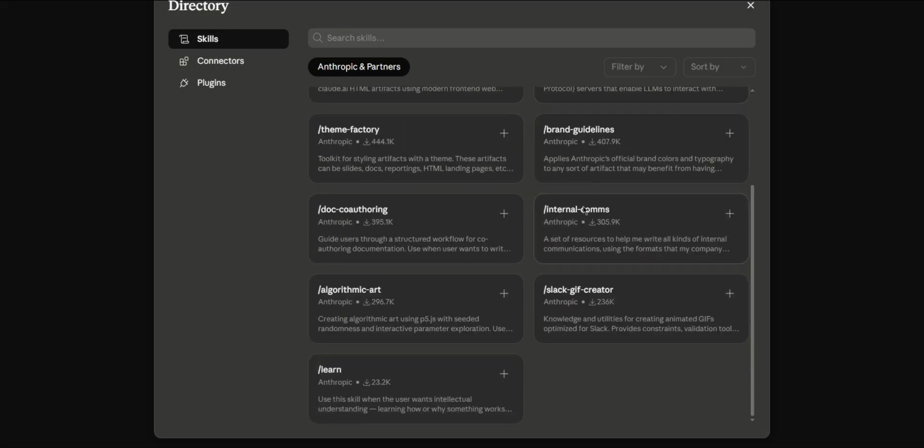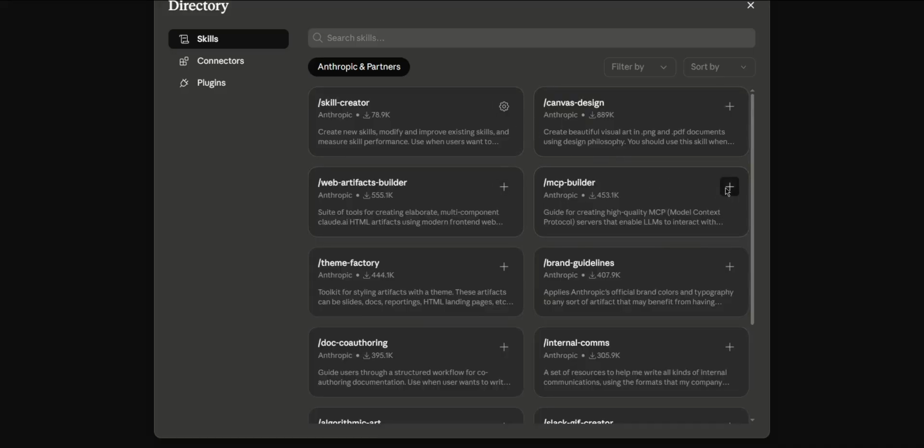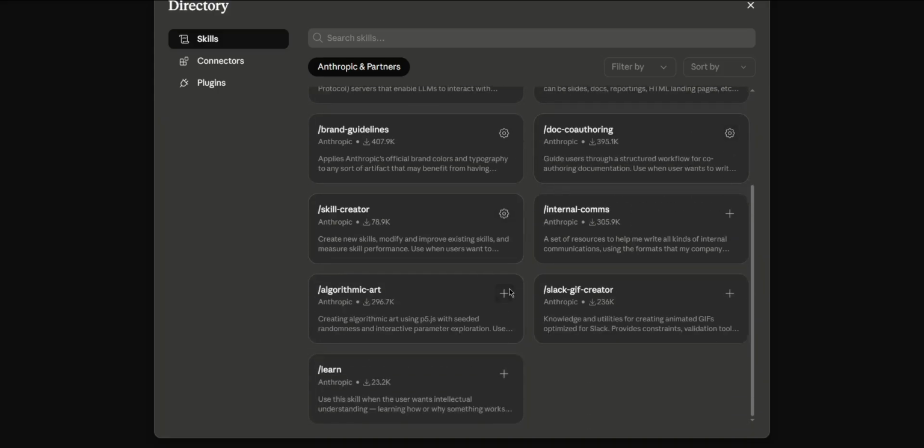There are also some default skills that you can add, like MCP Builder and Canva Design. All these things can be added from here. You don't have to create things on your own.